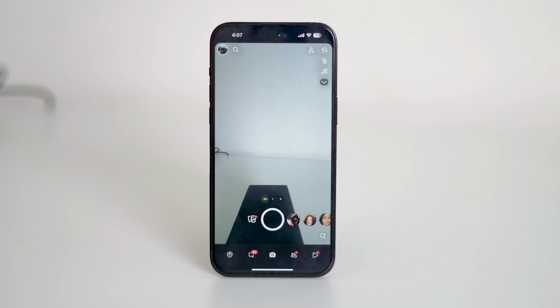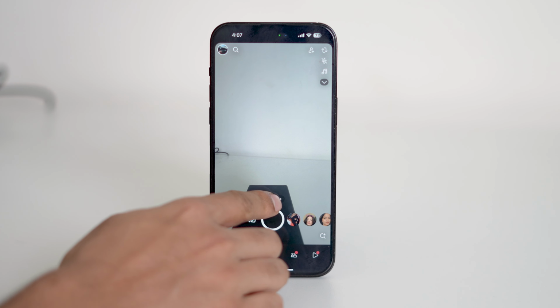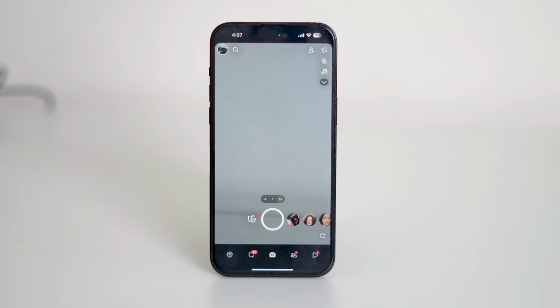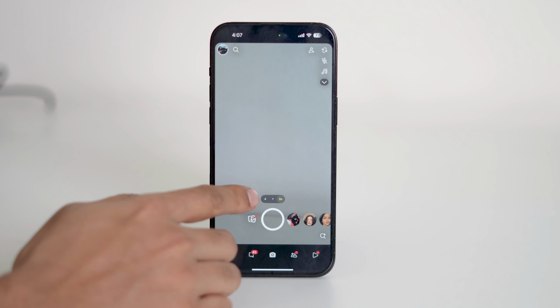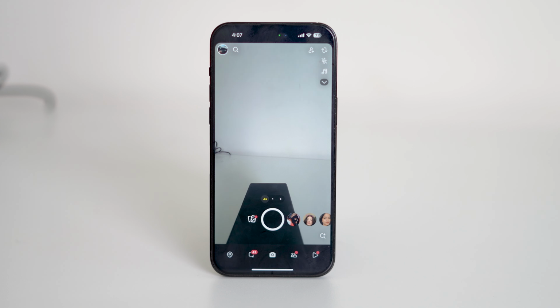On some iPhones, Snapchat might show zoom levels right on top of the shutter button, like 0.5x, 1x, or 2x. Just tap on 0.5x to instantly switch to the ultra-wide lens.